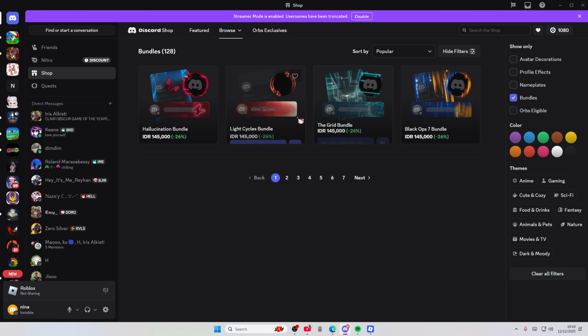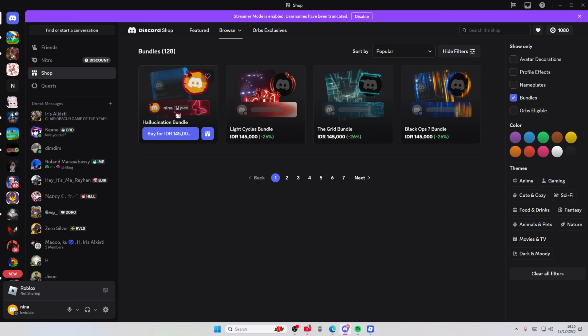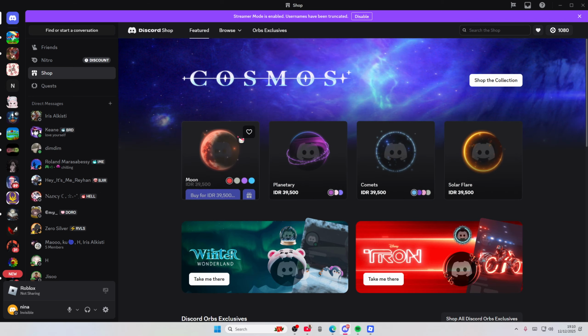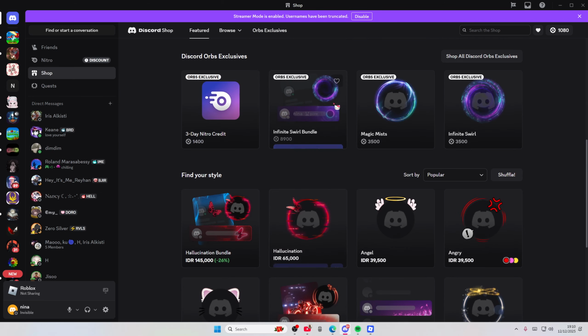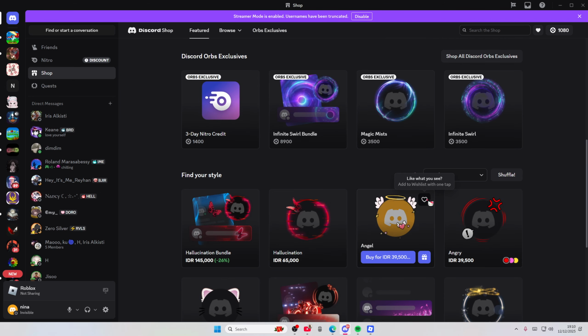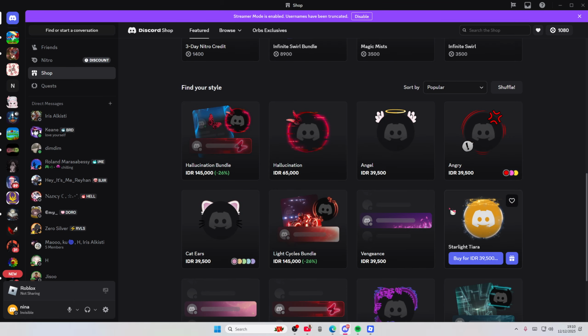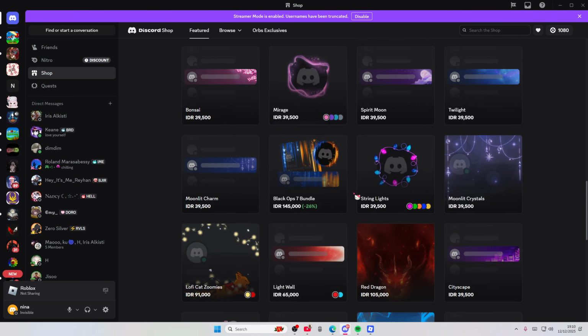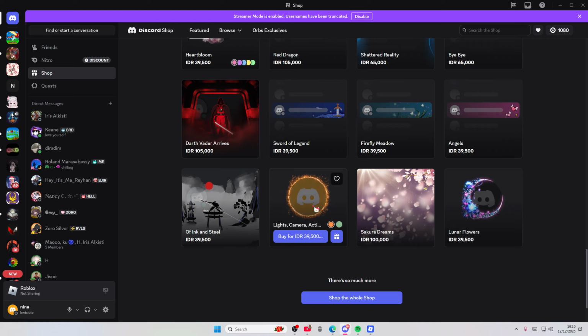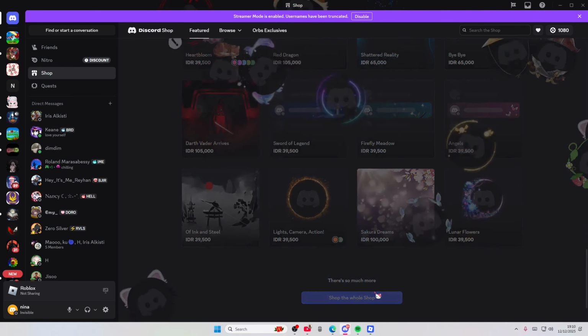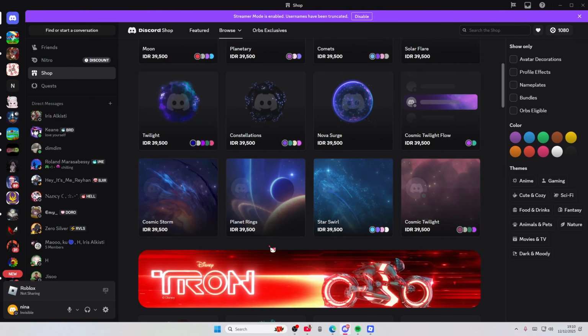Okay, there's only 4. Let's do this one, and then you're just going to, oh, okay, maybe you're not able to add bundles, but you're just going to add it to your wish list by pressing the heart icon here. Let's shop the whole shop. Let's do this new one. It's pretty. Oh, actually this one.